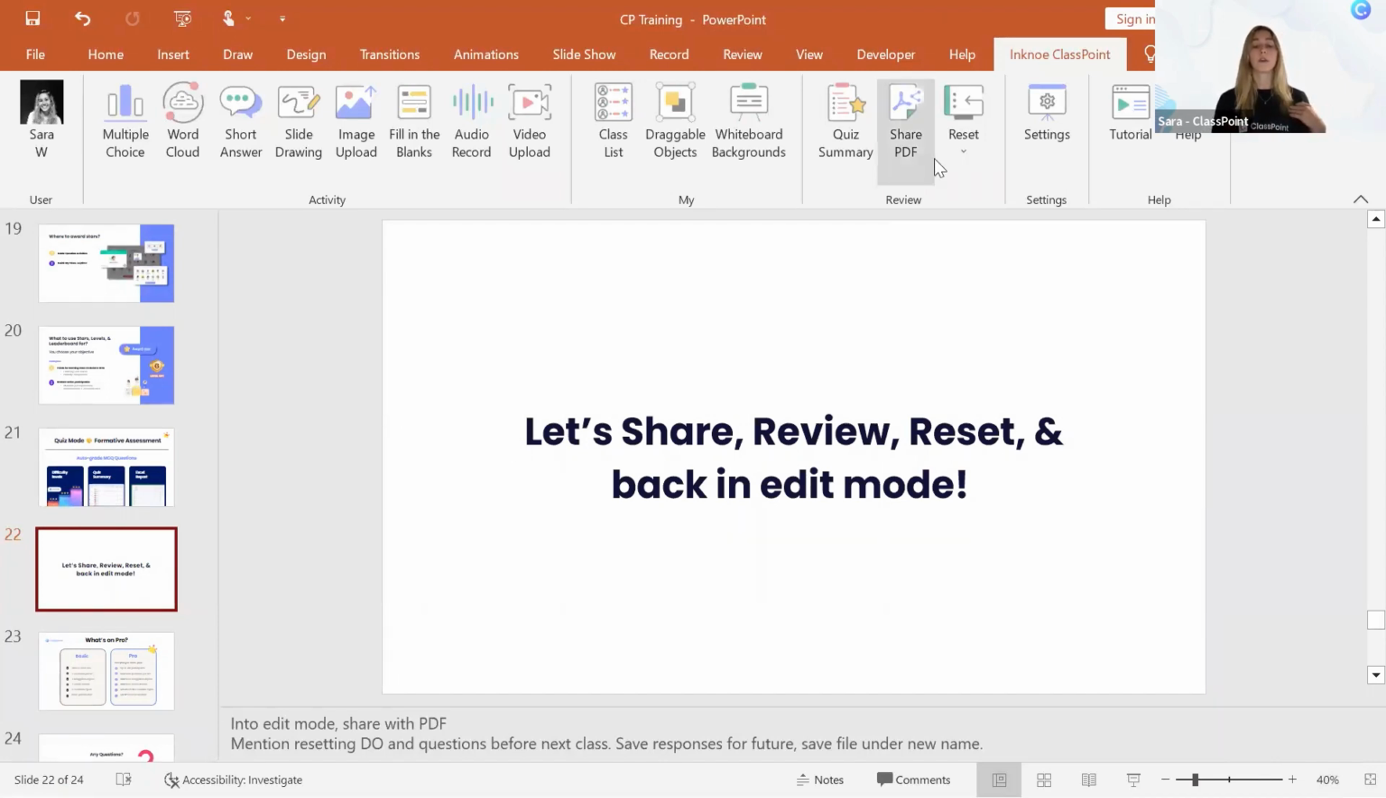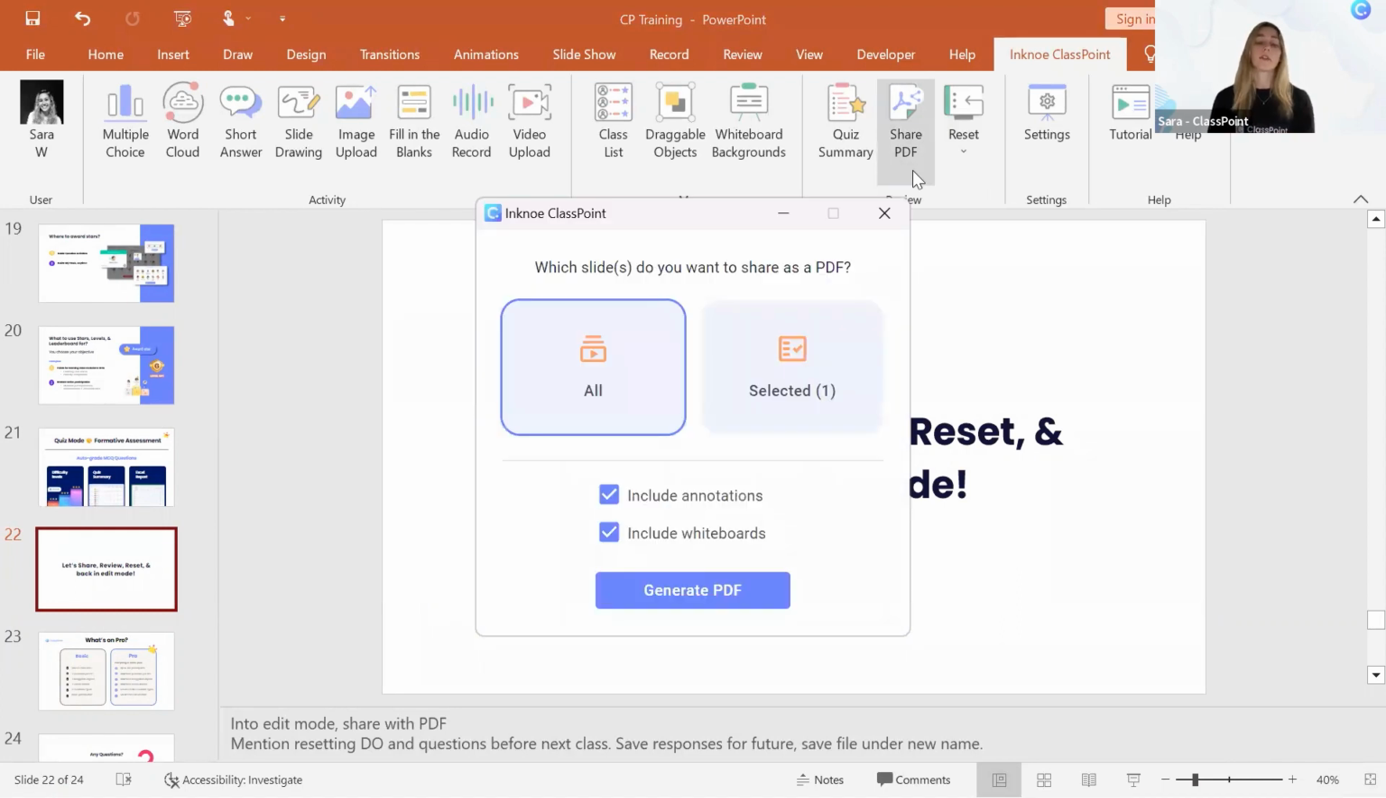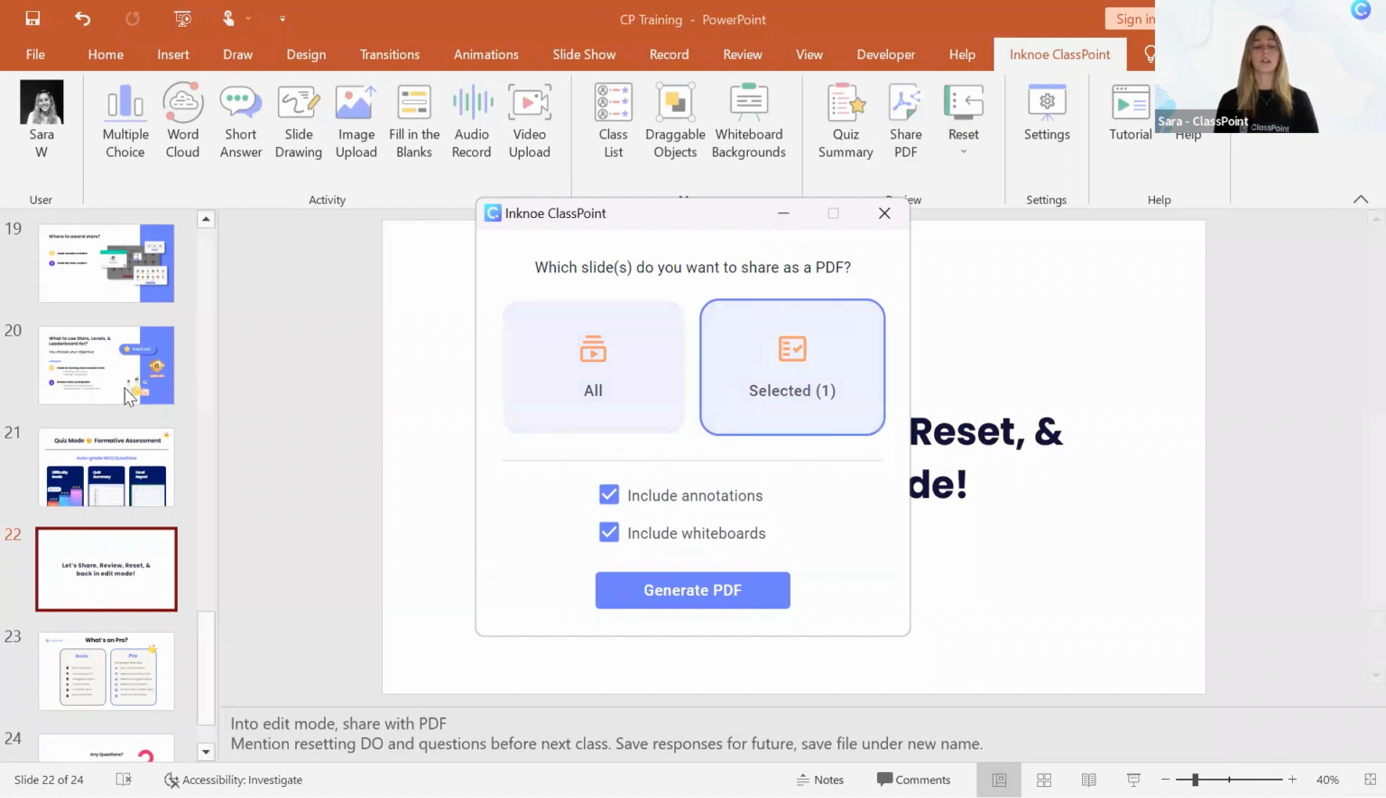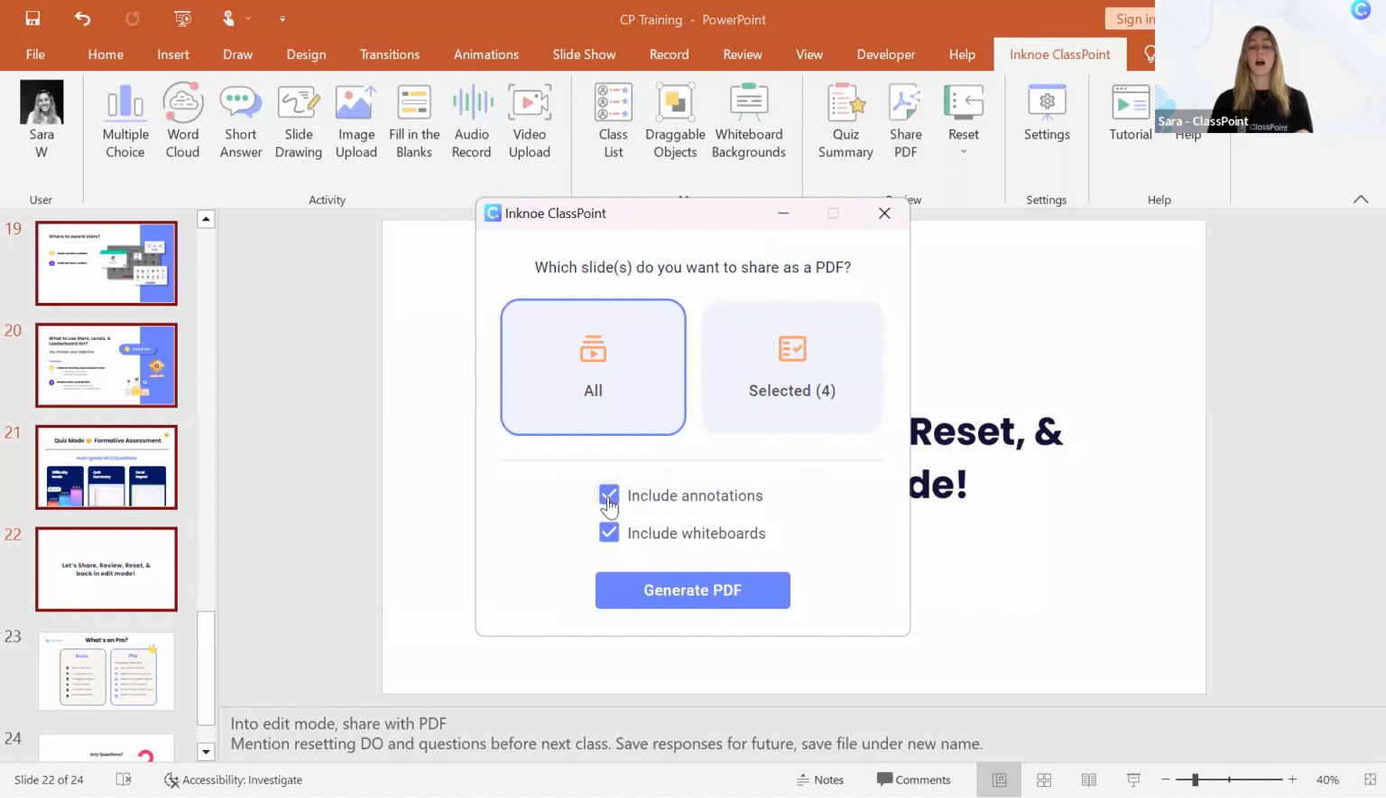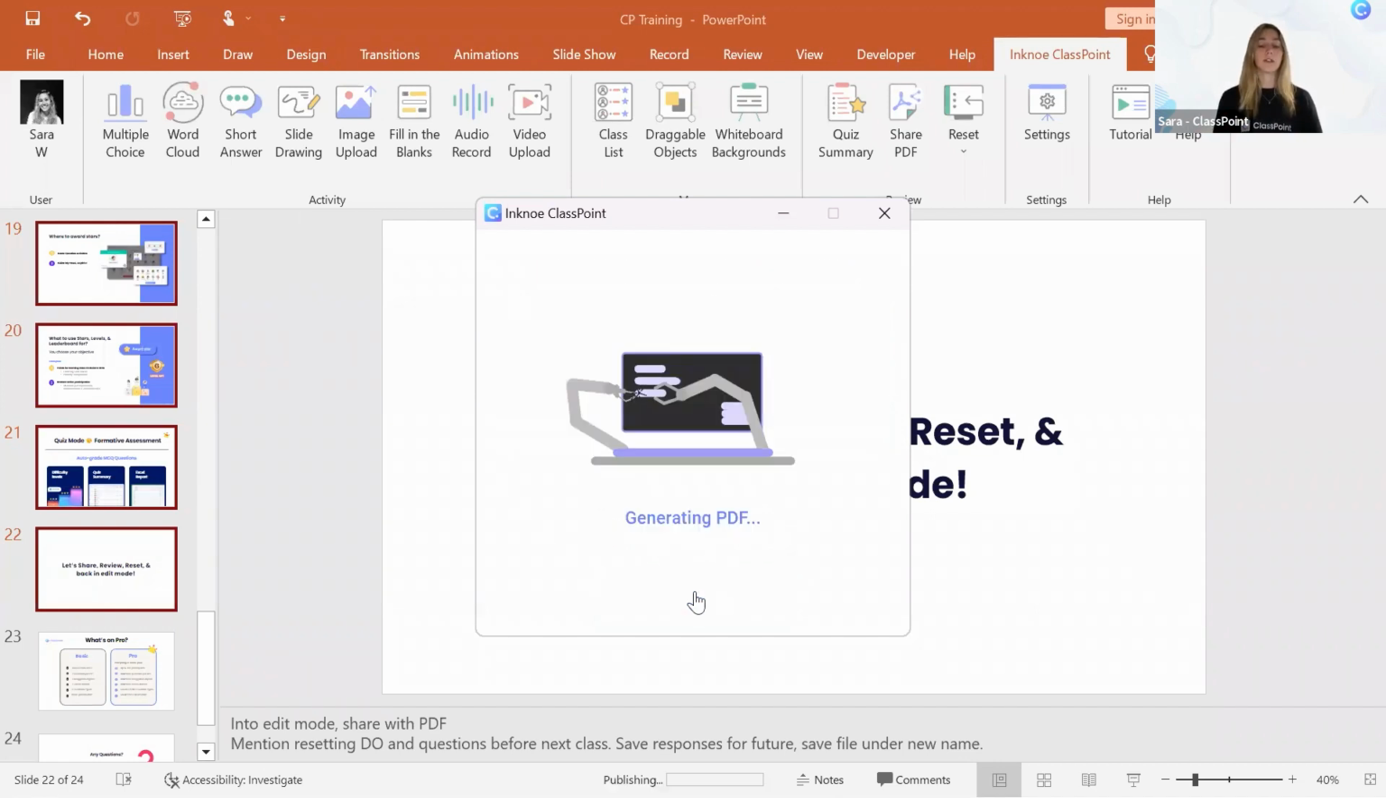You can do that super easily with our Share PDF feature. So if you want to share all of your slides with them, you can go ahead and do that, or you can just select a few of them if you only want students to receive the most important ones. You can also toggle these annotations off and on if you don't want them to see those and you just want them to have that bare deck that you started with. So once you've decided on what you want to share with your students, just click the Generate PDF button and ClassPoint will begin turning your PowerPoint file into a PDF that students can receive via that QR code.